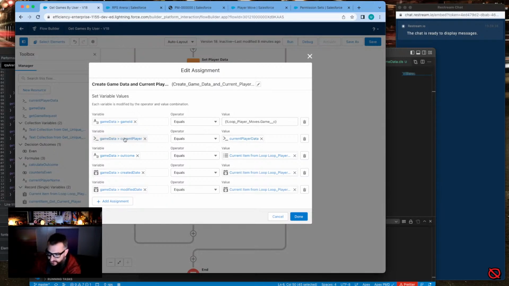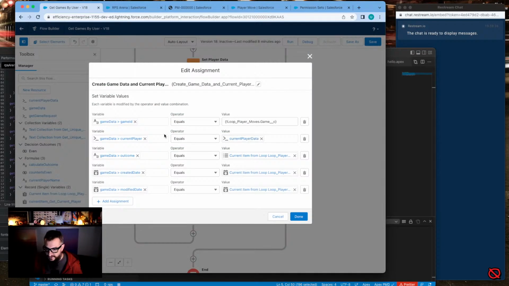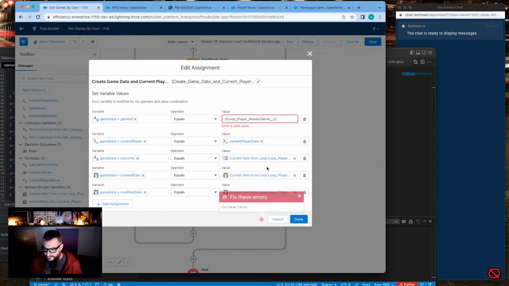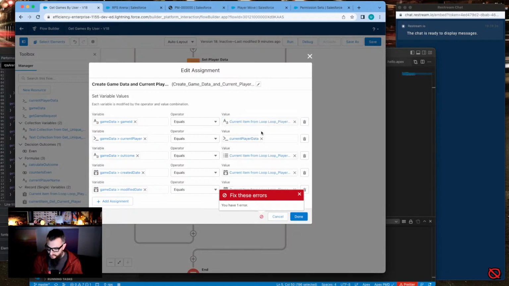But we're basically saying, because current player is a player data object, and that's exposed through, where are you? Here, sorry, I had it up on my screen. That's exposed through AuraEnabled, so Flow can speak this object in its references. So we created that player data. Oops, I entered an invalid value, apparently. Here we go.